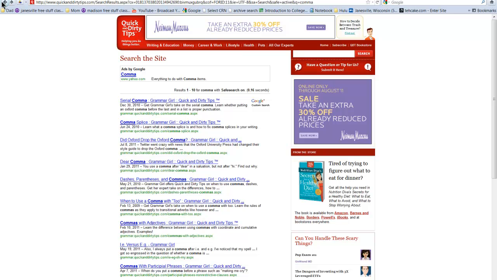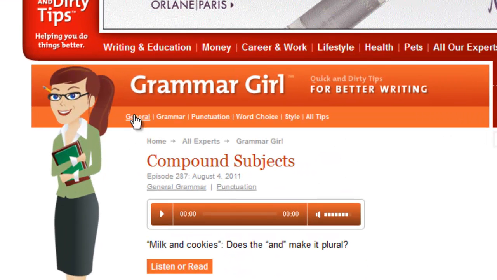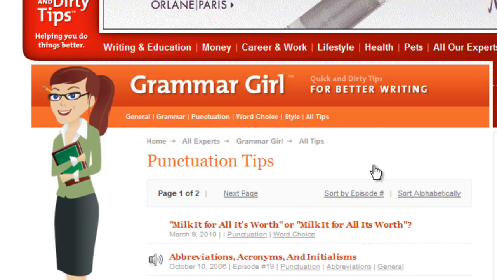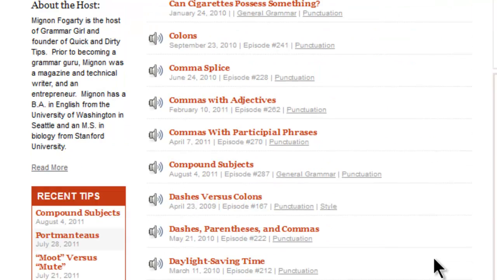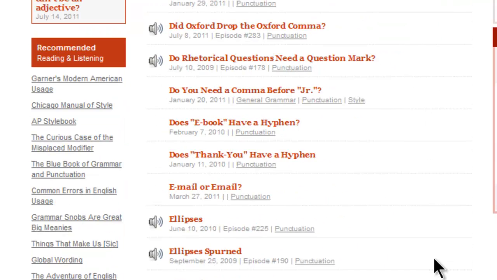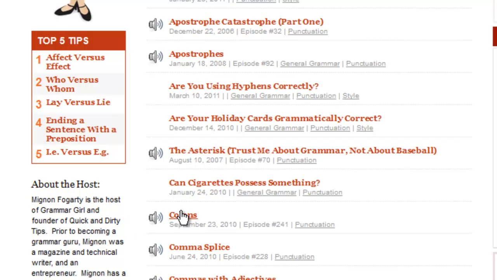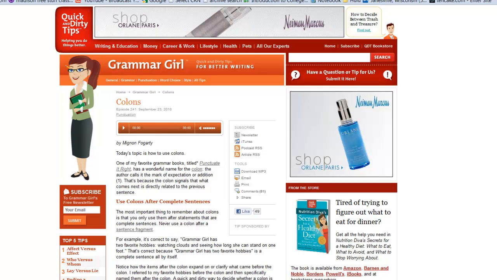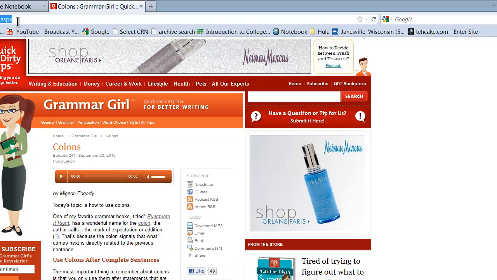We can go back to the beginning. As you can see at the top here, there's general, grammar, punctuation, word choice. If we wanted to, we could just go straight to punctuation. Then here's all of your punctuation. We could click on, like, colons, and then we could read about colons. So there's lots of information on Grammar Girl's website. It's excellent. I listen to them a lot. Again, it's a good resource.